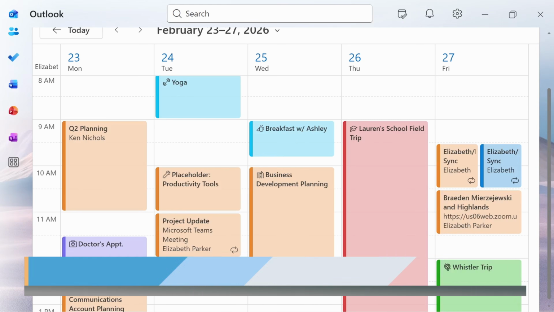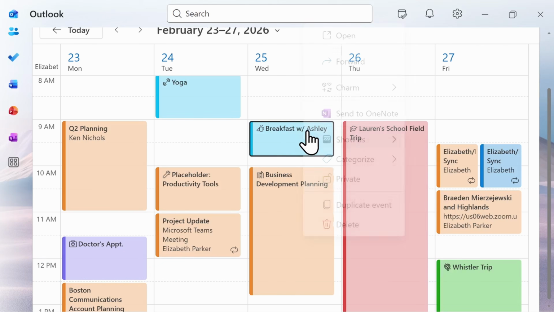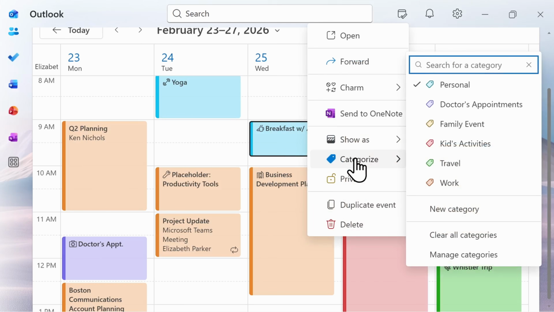If you are more of a visual organizer, then creating categories can be a lifesaver. Just right-click on a meeting and select Categorize. Then you could just pick the category that best represents that event. As you can see here, I've already personalized these to fit my lifestyle.